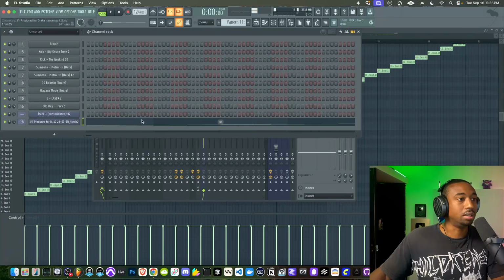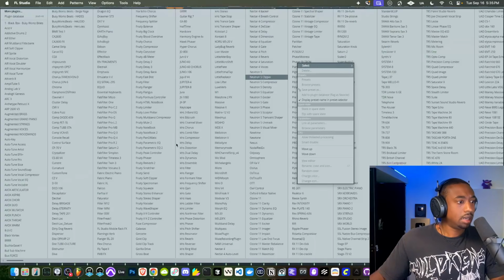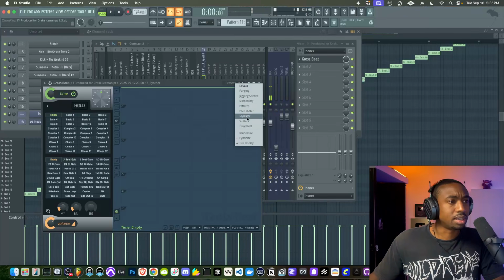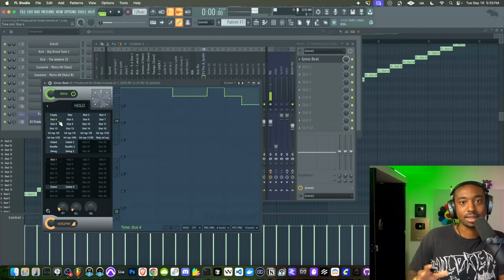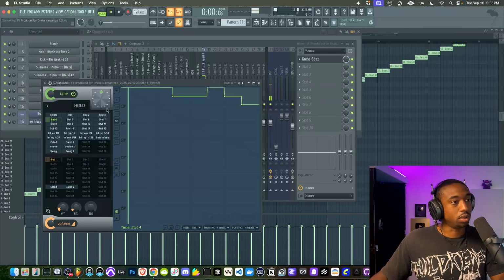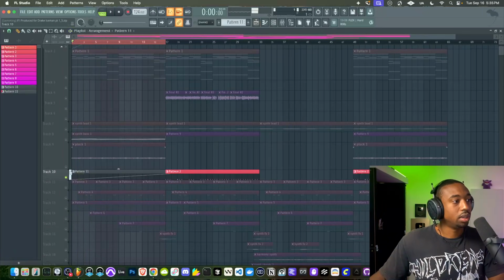So let's hit Control L. We're going to open up Gross Beat, and we're going to go to the presets. Under the presets, let's go to where it says stutter. Okay, so I use these a lot for Southside stuff, Southside melodies. Let's go to different stutter patterns. My favorite so far is 4. It just adds a little more rhythm and trap bounce.